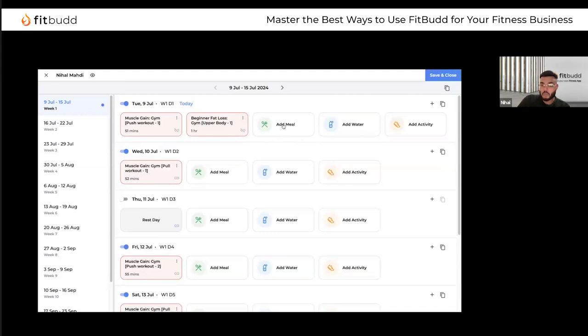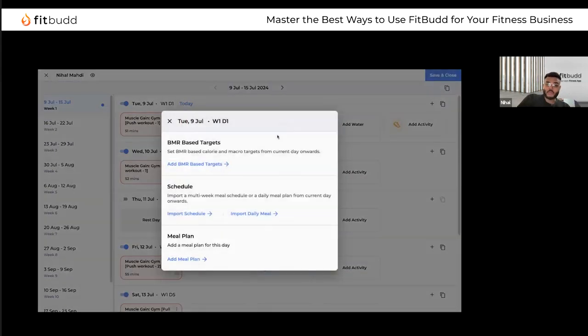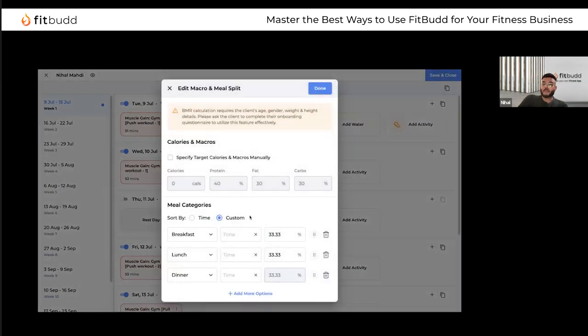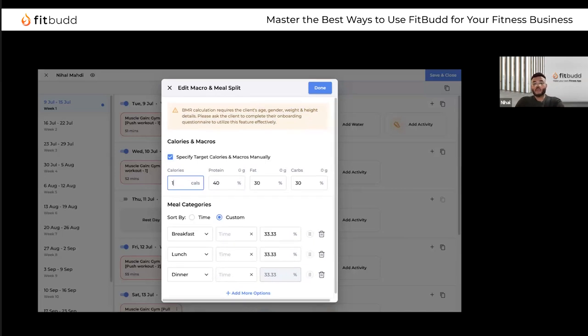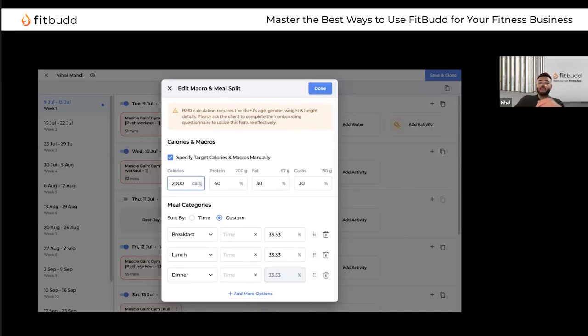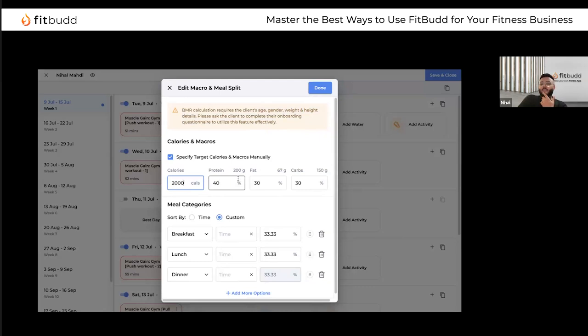Now, talking about the nutrition part, you click on add meal option. You will see the BMR based option, meal schedule, single meal plan, or a meal plan for that specific day option. If you select BMR based, the BMR again is calculated based on your client's onboarding questionnaire. Whatever the answer is, you will see automated calories. If you want to specify target calories, you can just specify them manually over here and define the macro percentage.